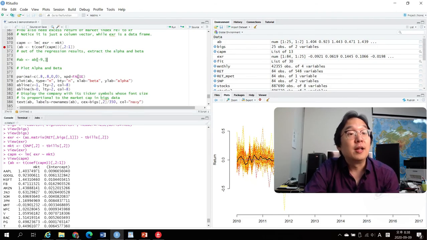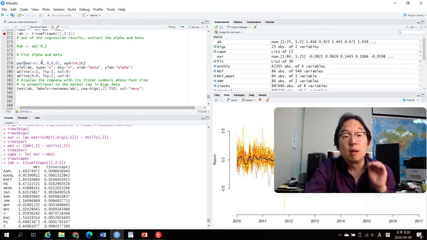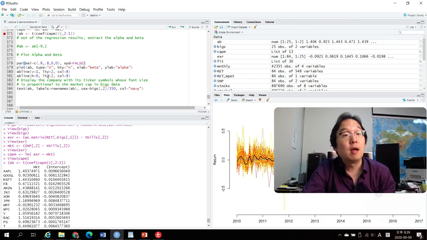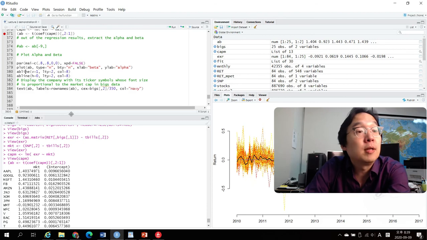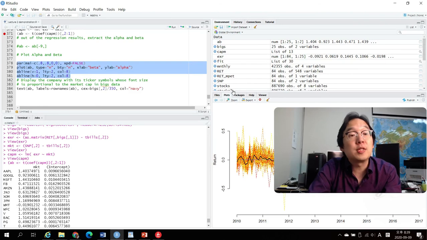Good. And then plot alpha and beta. Here, par mai is like margin: bottom, left, up, right. Plot AB. And then xlab has to be beta, and ylab has to be alpha. And then abline has to be drawn: abline with v=1 and horizontal with h=0. And then let's display the company with its ticker symbols.